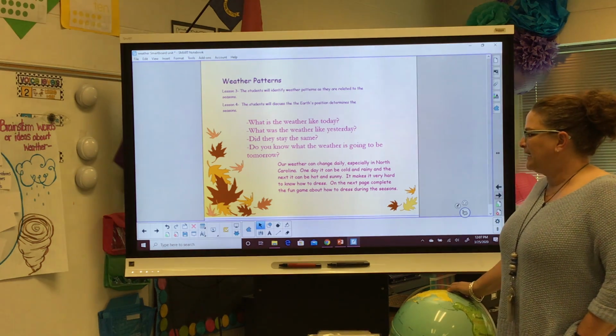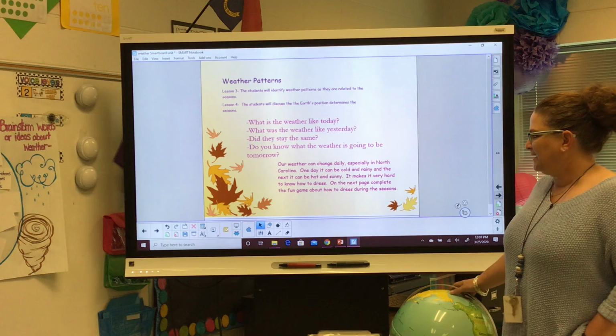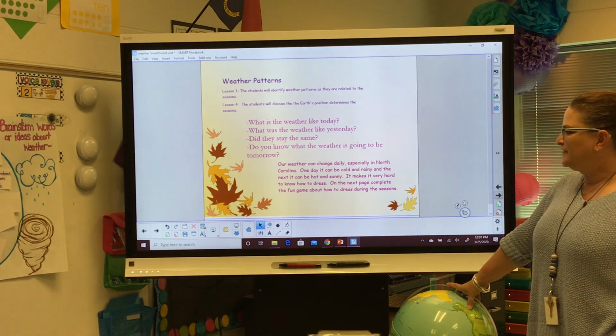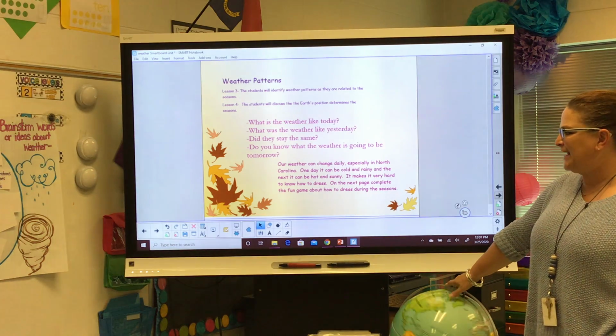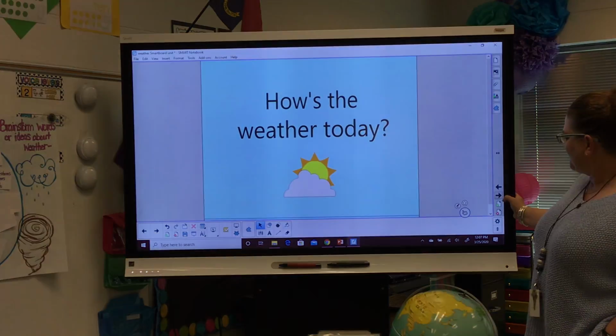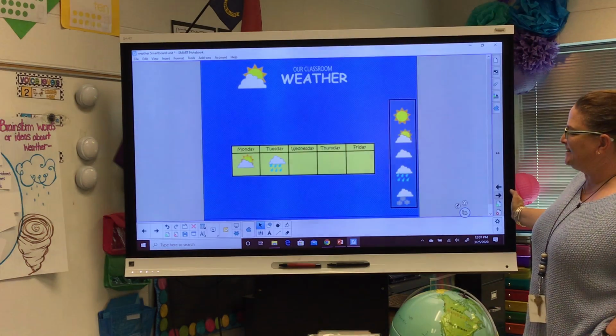One day it can be cold and rainy, and the next day it'll be hot and sunny. It makes it very hard to know how to dress. On the next page, complete the fun game about how to dress during our seasons, okay? How's the weather today? Let's look.